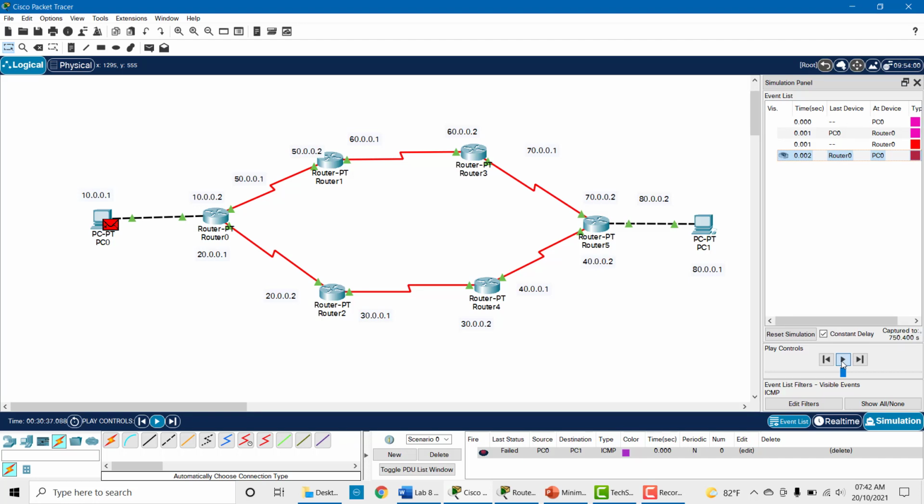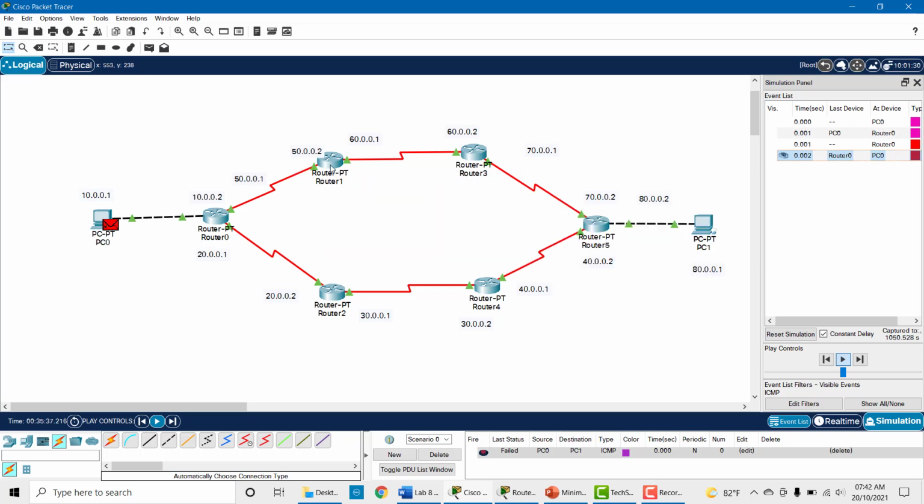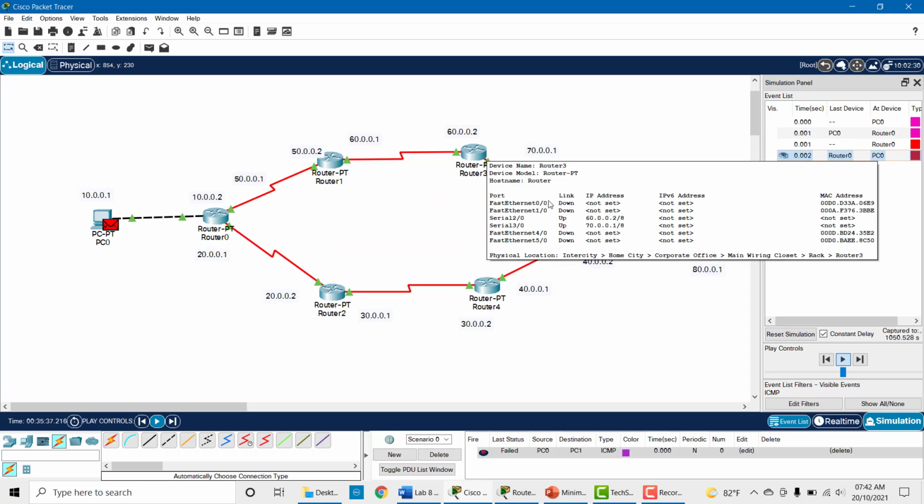Now I want to create a static route. How to create a static route? First I want to create a static route from the 10 network to the 50 network, from this to this. That means router 0 to router 1. I want to create a static route. Then from router 1 to router 3, and router 3 to router 5.